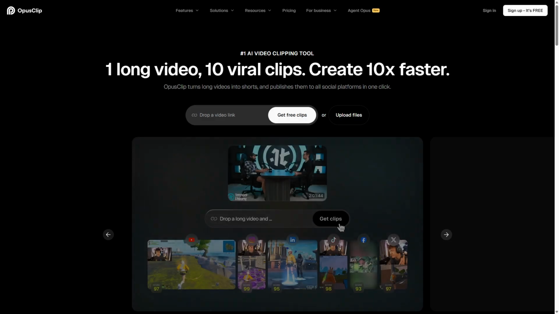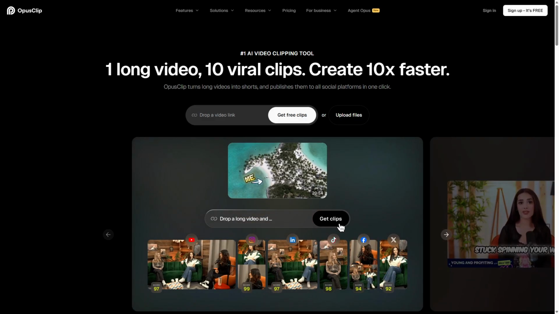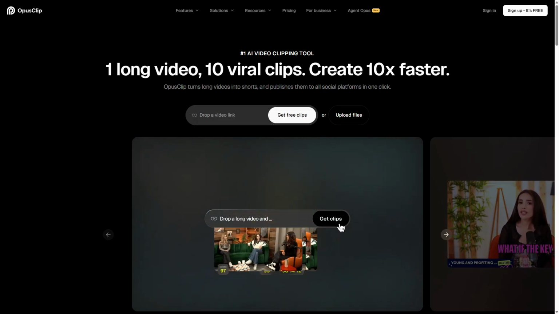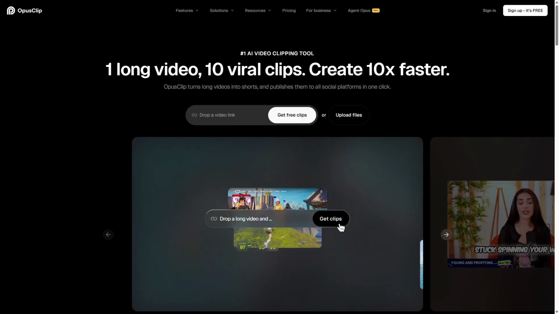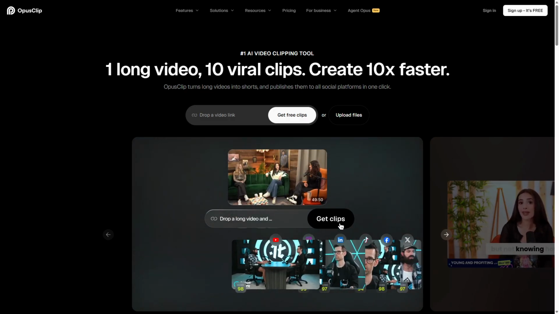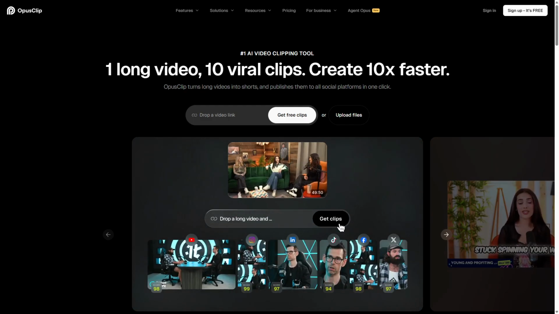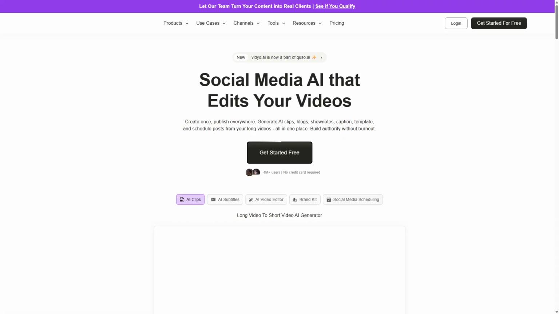Opus Clip versus Video. Which AI clip generator is better? Choosing the right AI clip generator can transform how you create engaging videos without wasting time on manual editing. Opus Clip and Video both offer unique features for fast clip creation. Opus Clip and Video are AI-powered tools designed to create short video clips quickly.